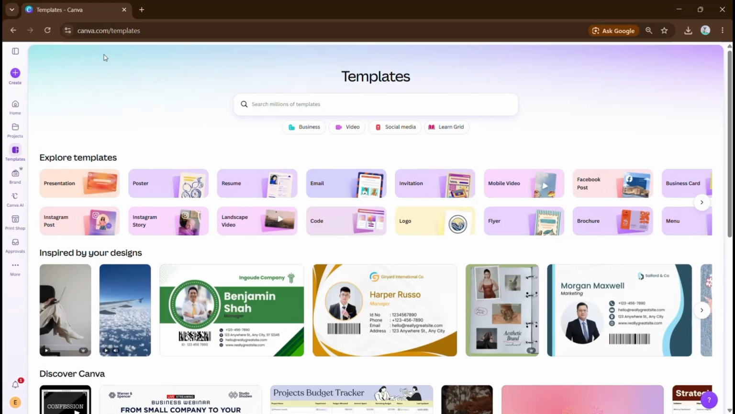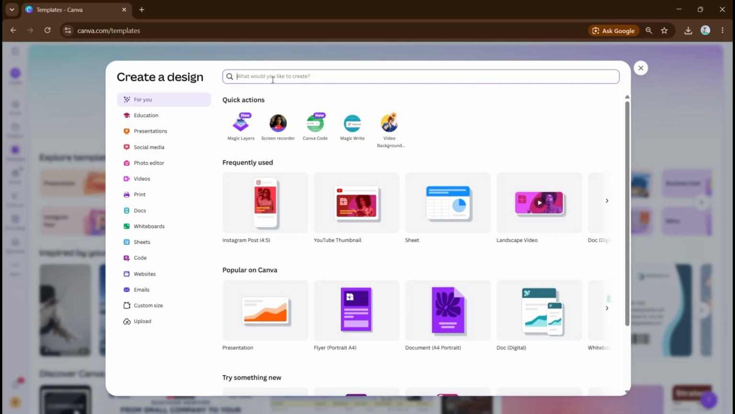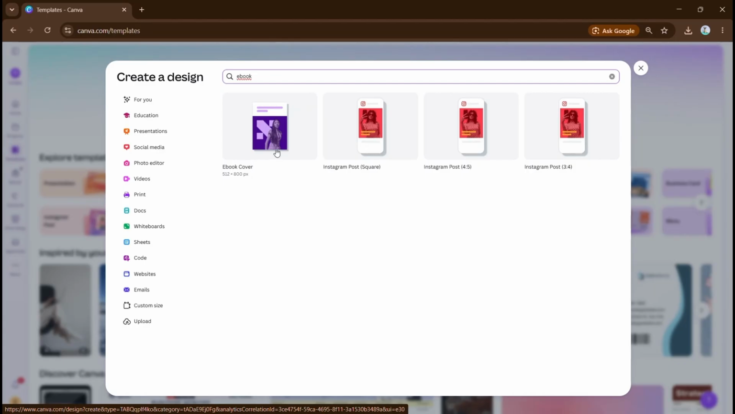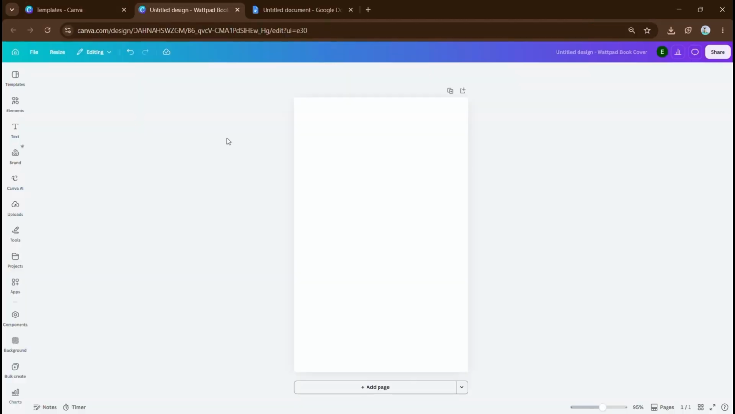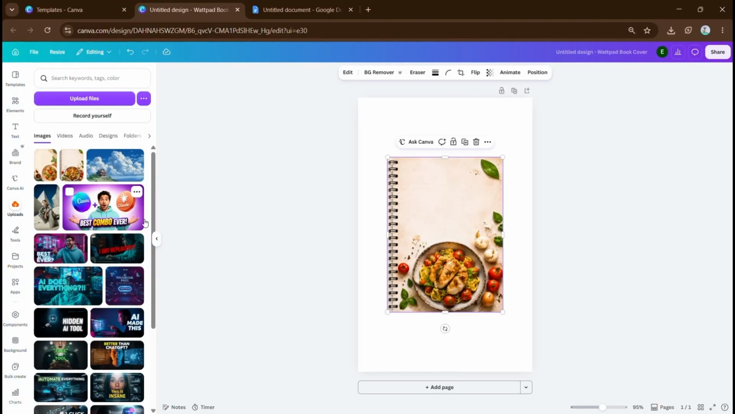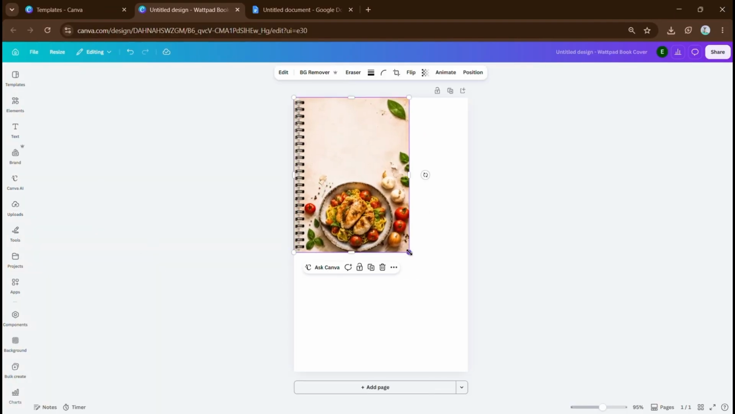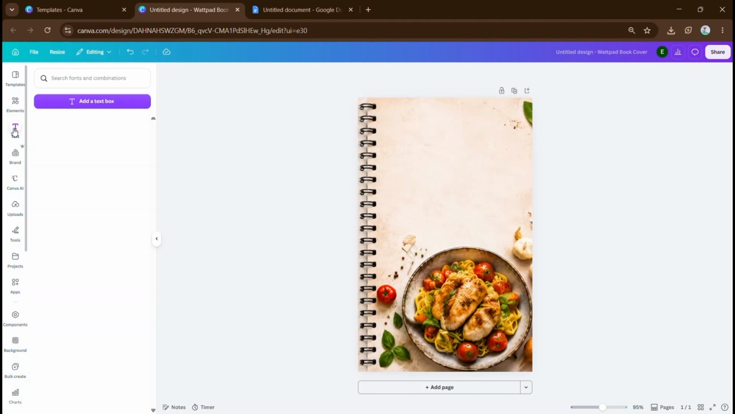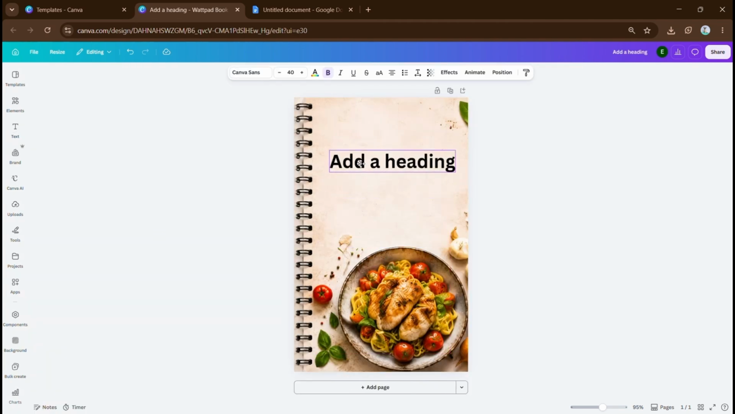What you'll want to do first is head over to your Canva account. Once you're inside Canva, look at the left-hand panel and click on Create. In the search bar, type ebook and select the ebook canvas that appears. This will open a blank document that you can use as the foundation for your cookbook. From here, you can begin building your cookbook page by page.